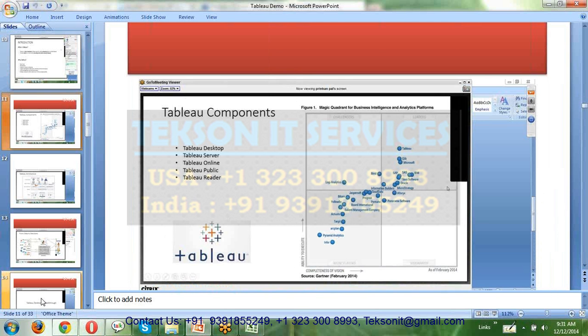Here, Tableau has five components: Tableau Desktop, Tableau Server, Tableau Online, Tableau Public, and Tableau Reader. In real-time jobs, you will be working only in Tableau Desktop. If you are an end user, in the client side or at management level, then only you will go to the server. Okay, what is Desktop? You are connecting to the database. Desktop is window based, and Server is web based. You know the difference between window based and web based.